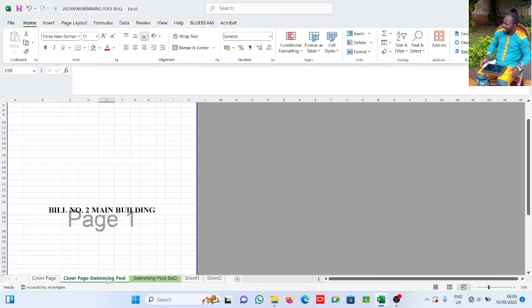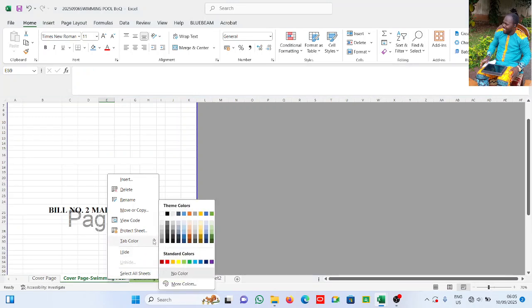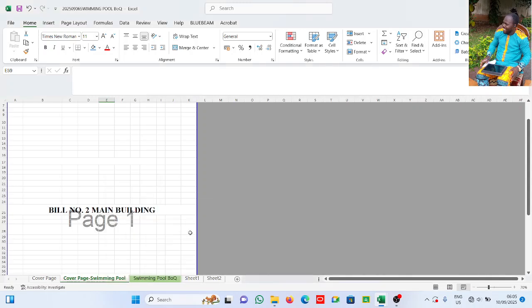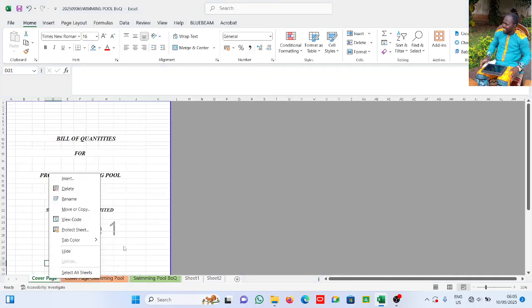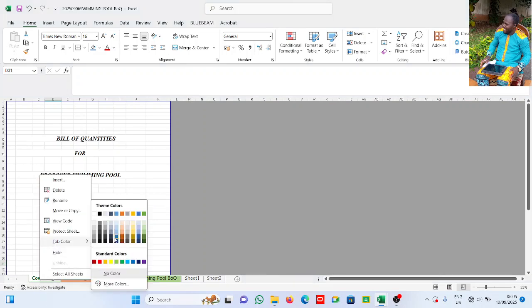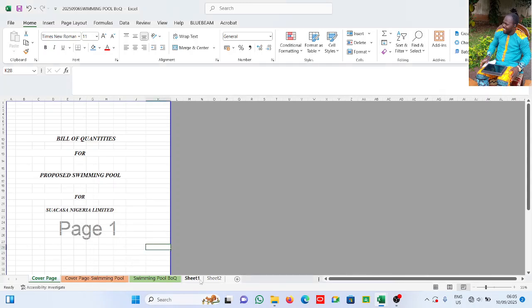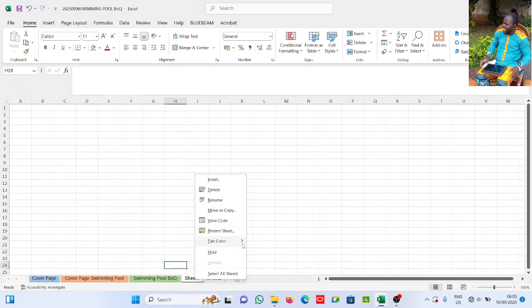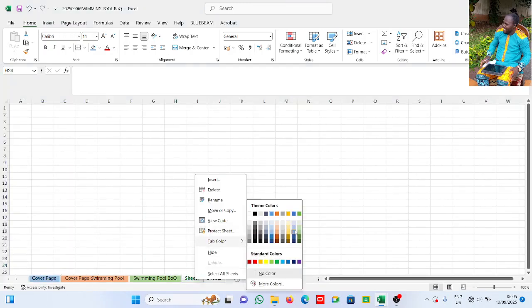Right? I go to the cover page. Let's call it orange. All right, the same way here, this one here. Let's call it blue. All right, so this is how you apply color to your tabs.